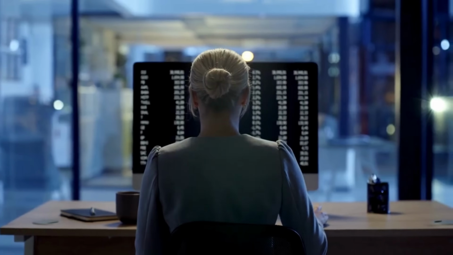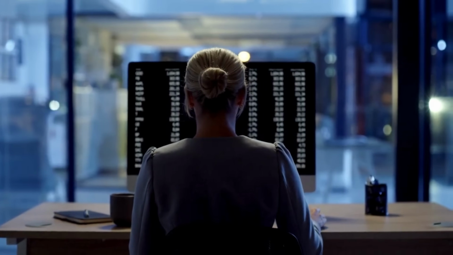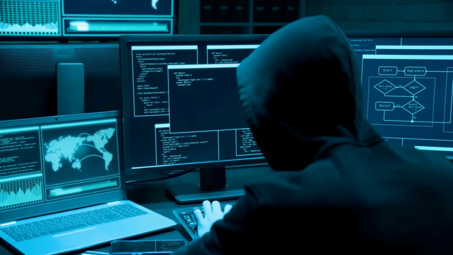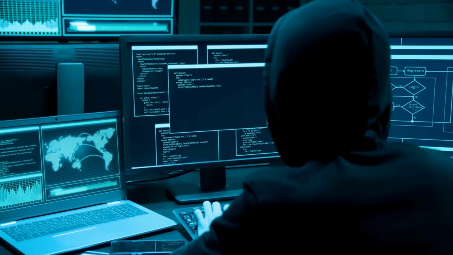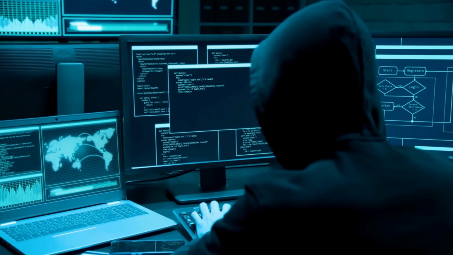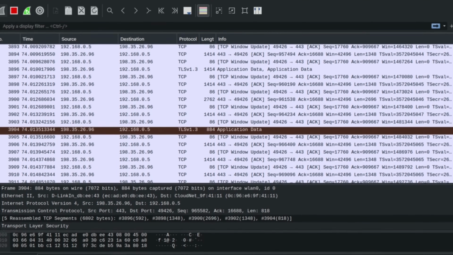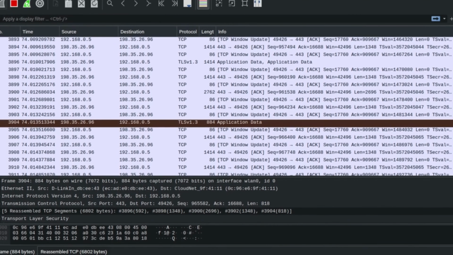Regular monitoring of DNS traffic patterns is essential. Look for unusual activities like excessive DNS queries or responses from unknown DNS servers. Tools like Wireshark can help identify suspicious DNS traffic on your network.